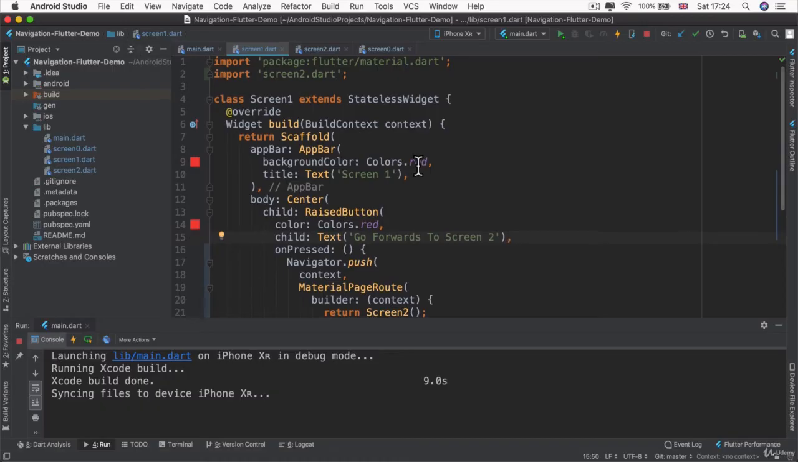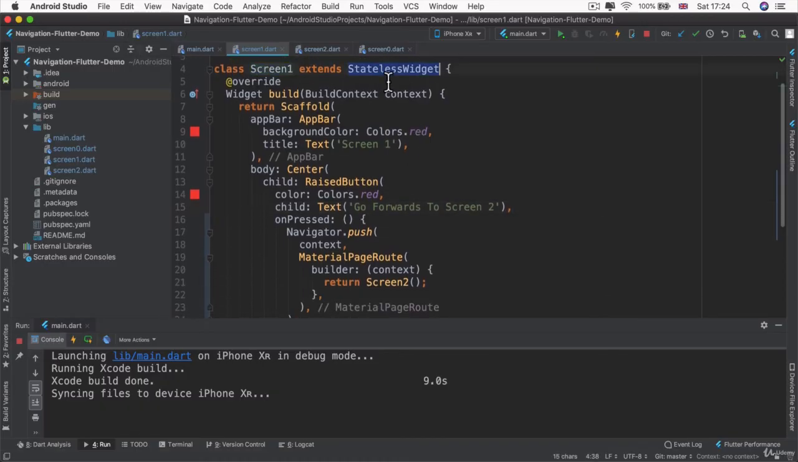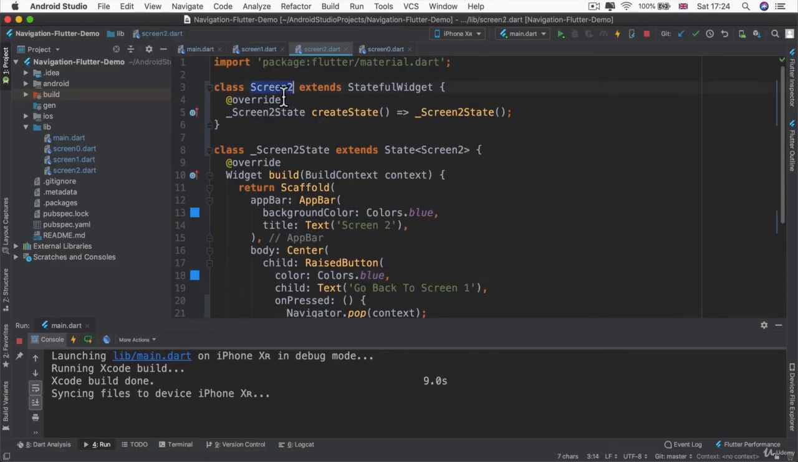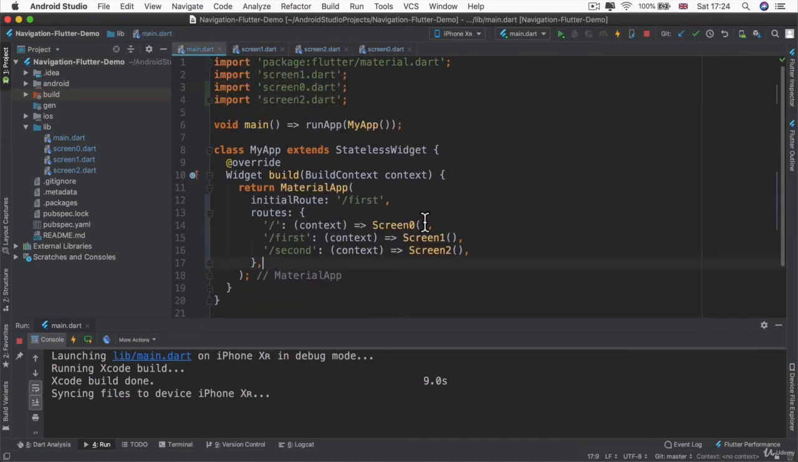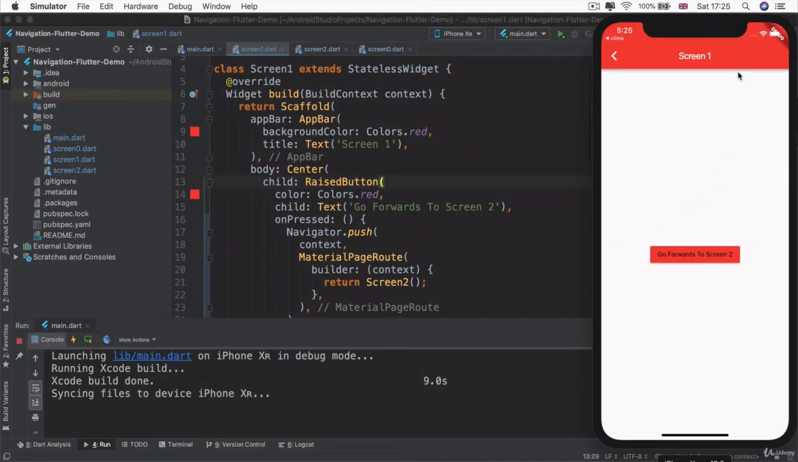Here we've still got our screen 1, which is a stateless widget. And we've got our screen 2, which is currently a stateful widget. And I've made our app start out at screen 1, which is the first root. So when I run my app, I head over to screen 1, which only has a single button that pushes me on to screen 2.